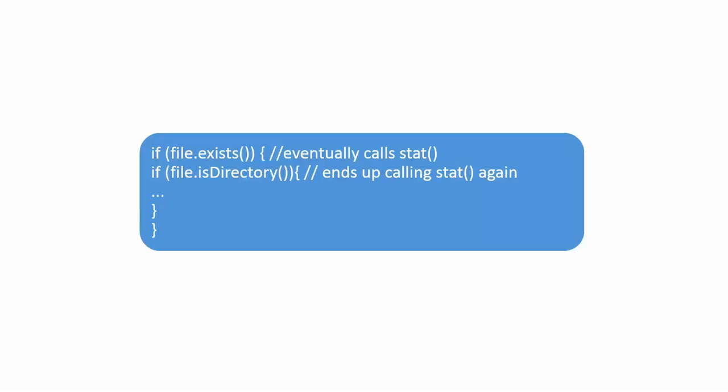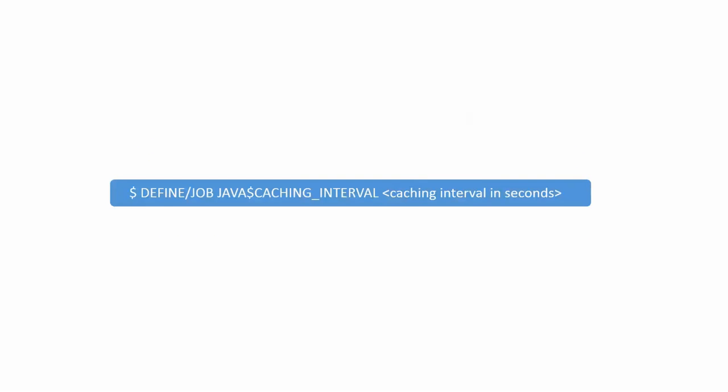So one way to reduce the number of calls to stat is by using a logical, Java$caching_interval. You can define this logical to a time interval in seconds. When you do this, the information gathered by stat is cached for the specified interval, and after the interval expires, the data in it is invalidated and is considered stale. This logical is not enabled by default. You can enable it by setting it to any positive non-zero value.